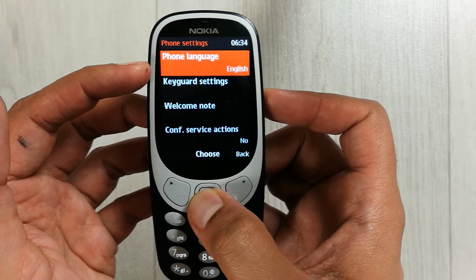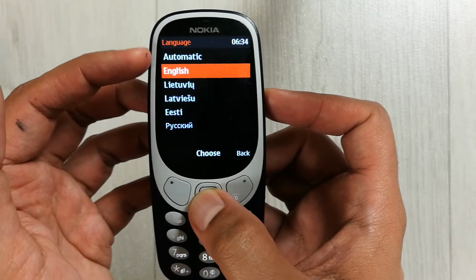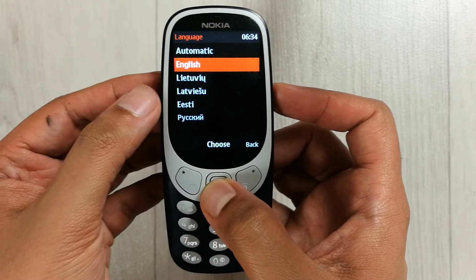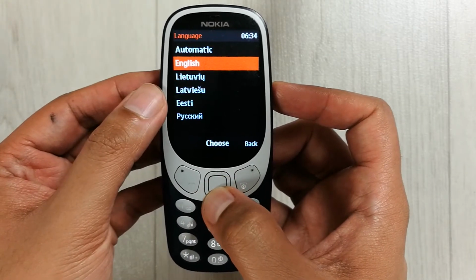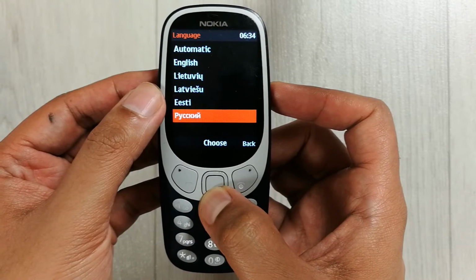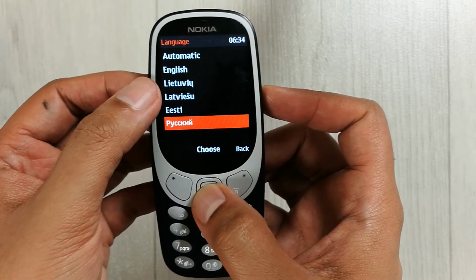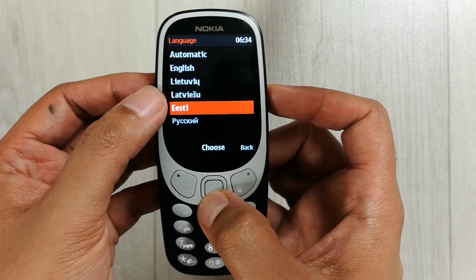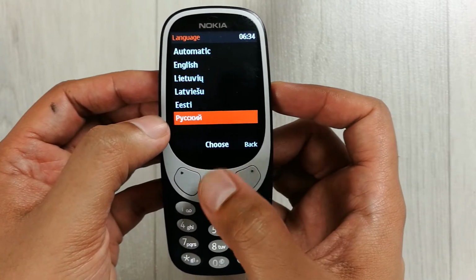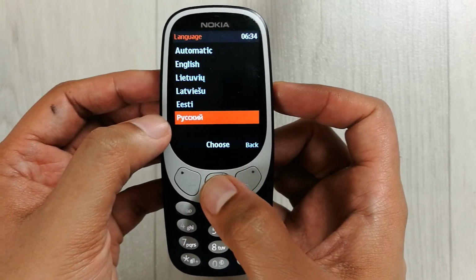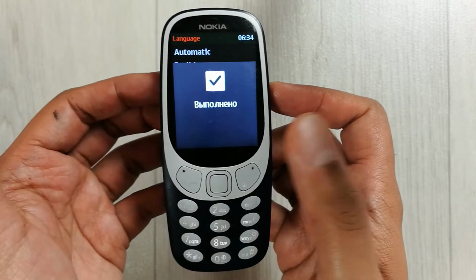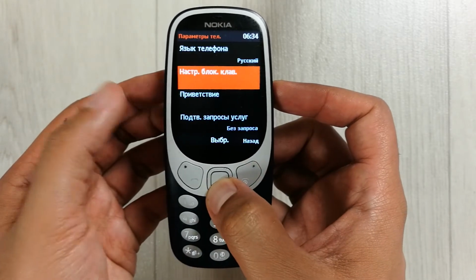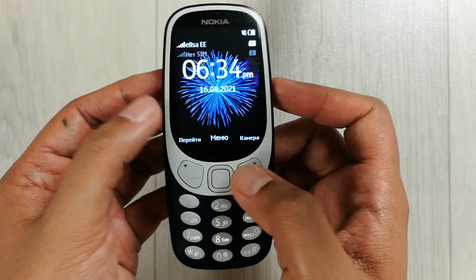So just select it. Once you select it, you have different language options available over here. For example, I select this language. If you want to select English, or whatever language you want, you can just bring your selection to that language. So for example, I select this language, then I press this middle button again. Now the language has been selected, and this is the new phone language, as you can see over here.